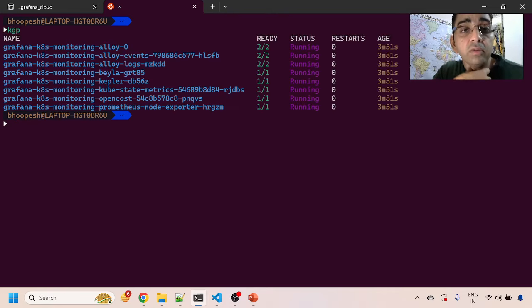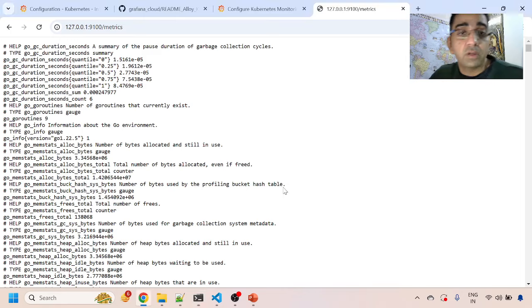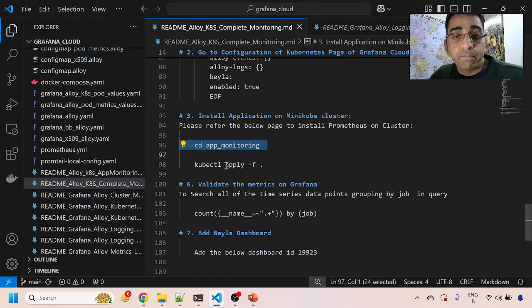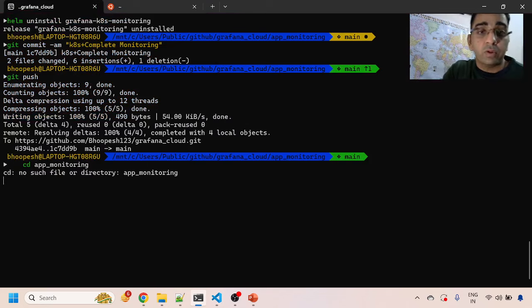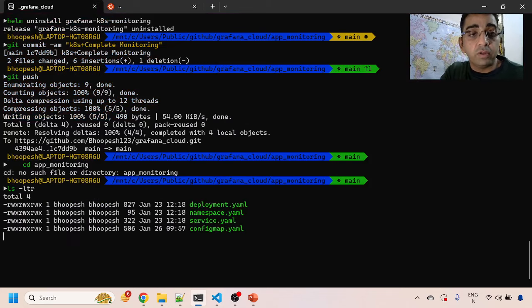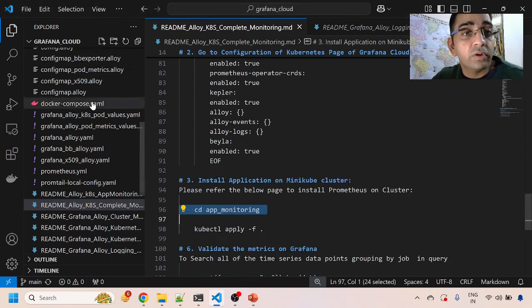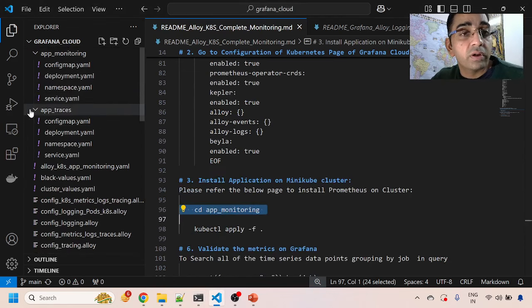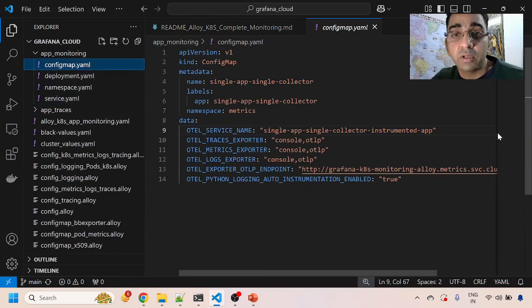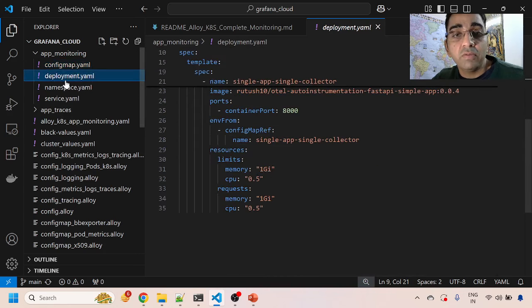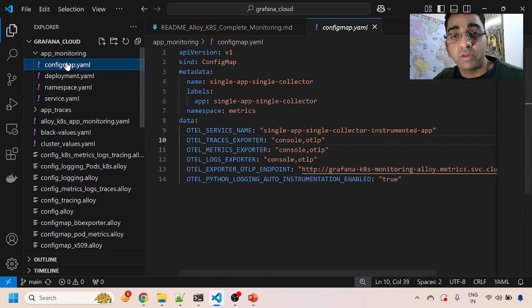kubectl get pods. Events, logs, Beyla, perfect. Let's install one another application. I'll go to this folder, app monitoring. Okay, I'm already in that folder. Fine. And what do we have in this folder? It's a Python-based instrumented application. I'll give the service name like this. This instrumented application will emit metrics, logs, and traces.